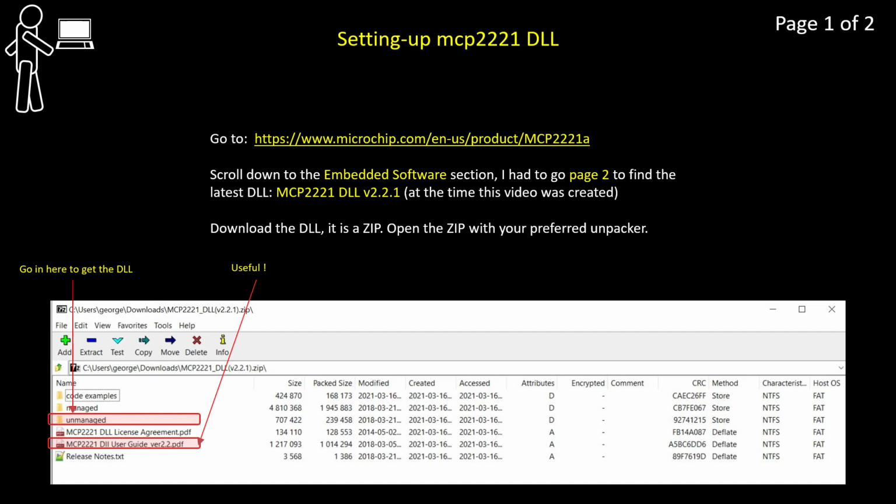You'll need to go online to the microchip.com website, specifically to this website page. There I found, by scrolling down, a section called Embedded Software with a list of available software components. There was more than one page of software components. I had to go to page 2. And there I found the latest MCP2221 DLL, which at the time this video was created was version 2.2.1.